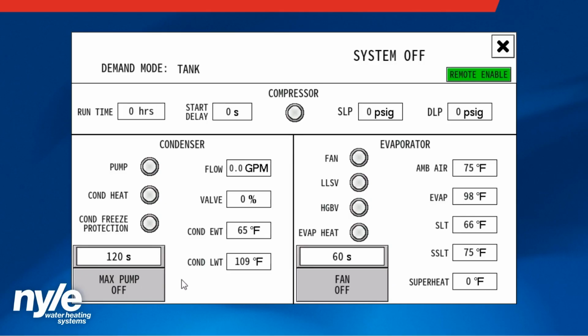Similar information for the evaporator side. In this case, we have an air unit, so we show a fan, liquid line solenoid valve, hot gas bypass valve, evaporator heater elements, and then actual values: ambient air, evaporator, suction line temperature, saturated suction line temperature, and superheat. And again, an air unit, so we have a fan off or on and a timer. If pressed, the fan would start for the 60 seconds that is set and then automatically turn off. And again, this would be disabled during a cycle.